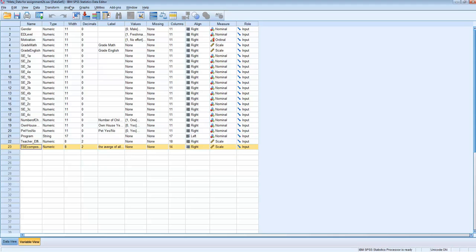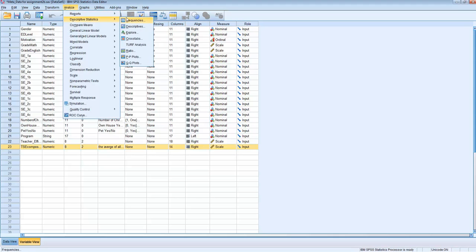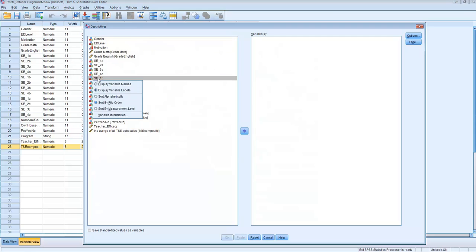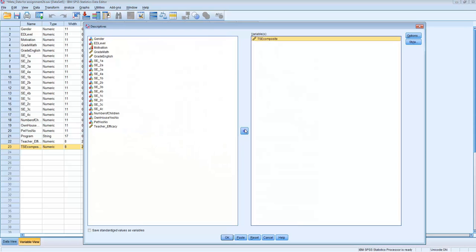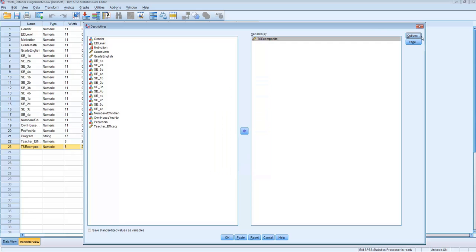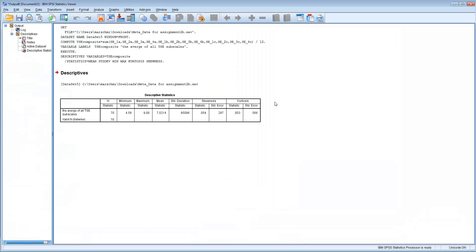If you want to describe this, analyze, describe, descriptives, bring in the average of all TSE, or if you ever right-click on this, you can say, give me the variable name. So now with a variable name, you can bring this in, or with the variable label, you can bring it in. Say options, I want, let's say skewness, kurtosis, continue, and okay.